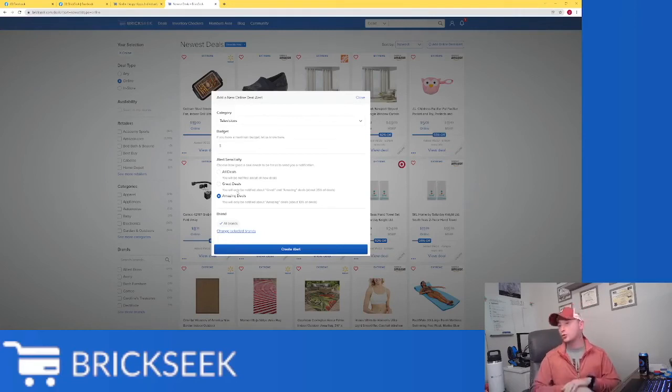So let's say you don't need a TV. You've got a 4K TV in your living room and you're like, you know what? I already have a 4K TV, I don't need a new one. But we're deal seekers. We love saving money. What if BrickSeek finds an amazing deal on a TV that you can't pass up? The deal is like, you better get it right now. You're going to save a ton of money, and maybe you'll flip your old TV. You'll sell the old one or something to pay for the new one.